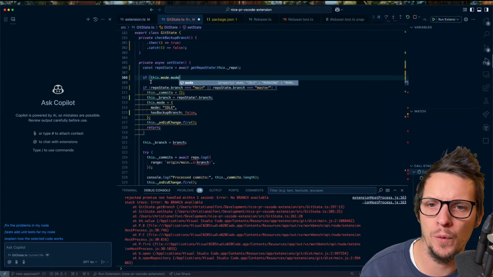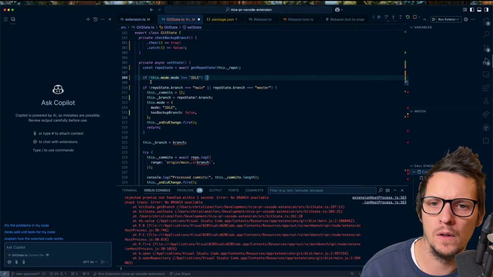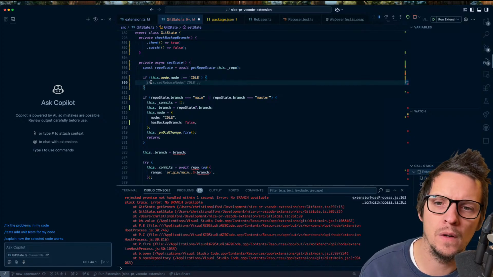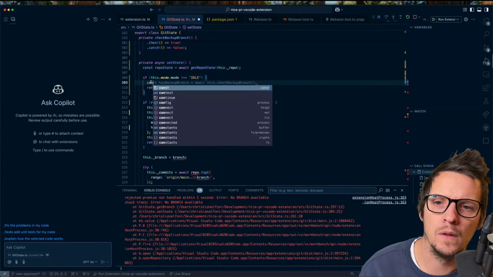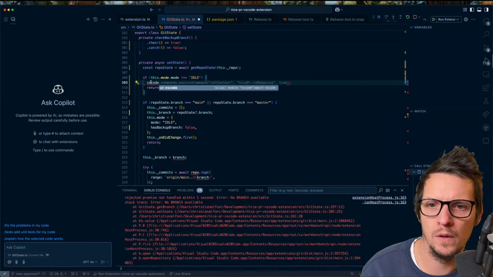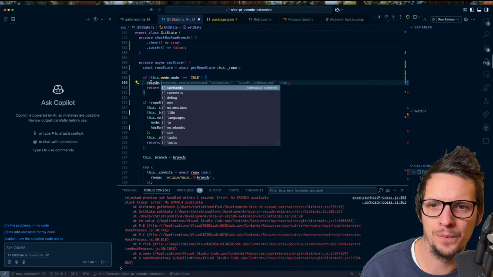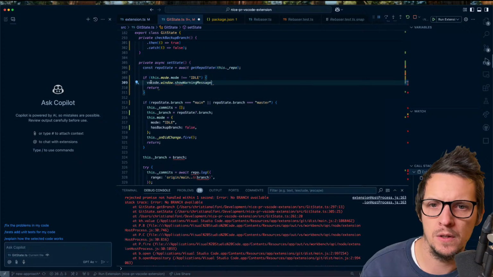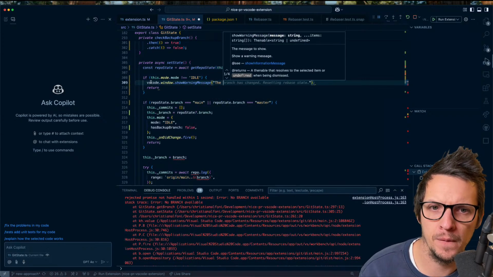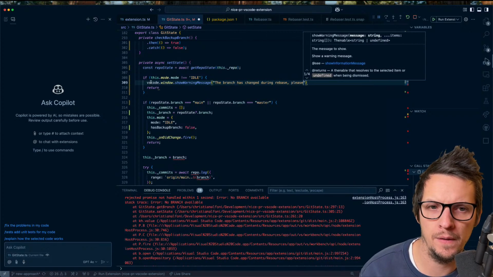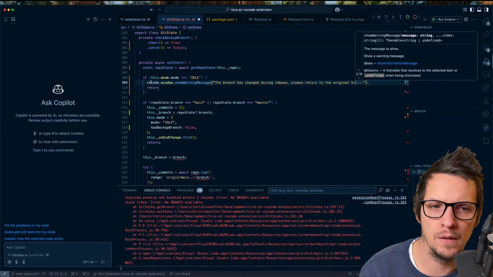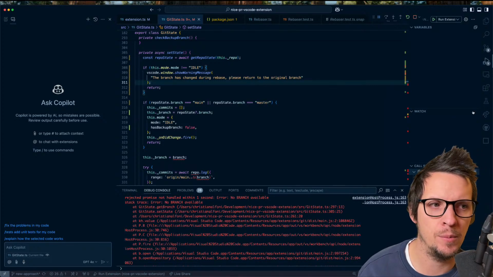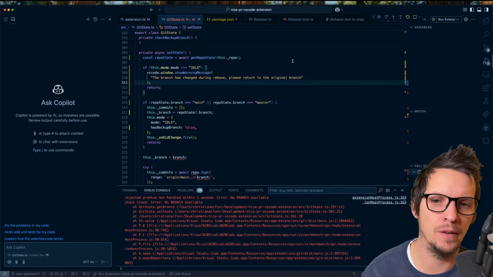Yeah, so if this.mode not equal to idle, or VS Code. No, I want to show a message. VS Code show prompt. Show warning message. The branch has changed during rebase. Please return to the original branch. And this is also interesting. You might go on rebase and then you might go away from the extension. There's so many things that we need to handle gracefully here.